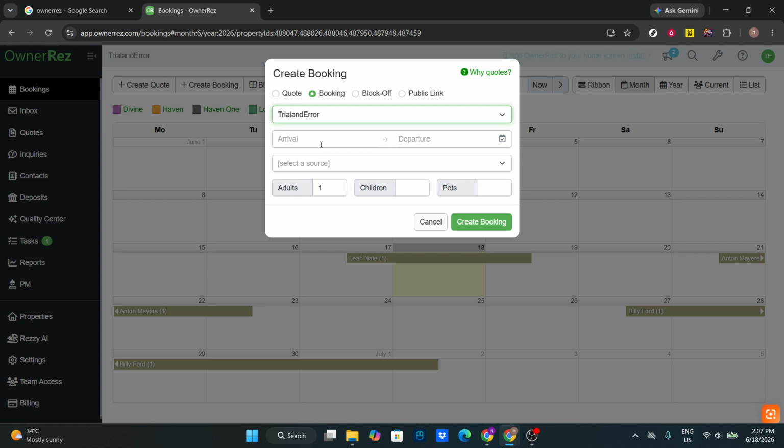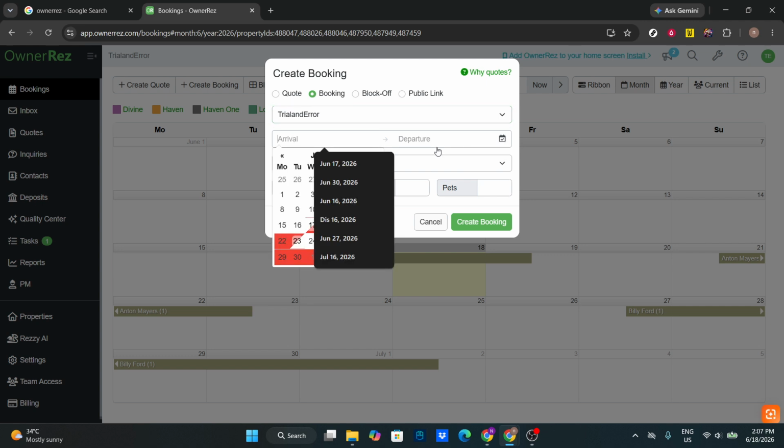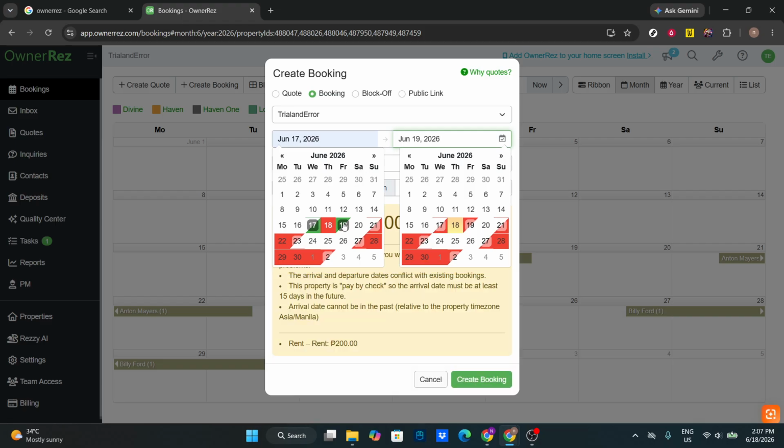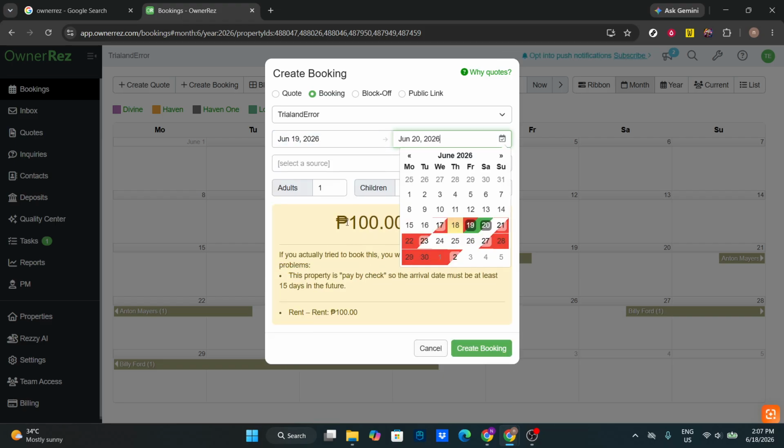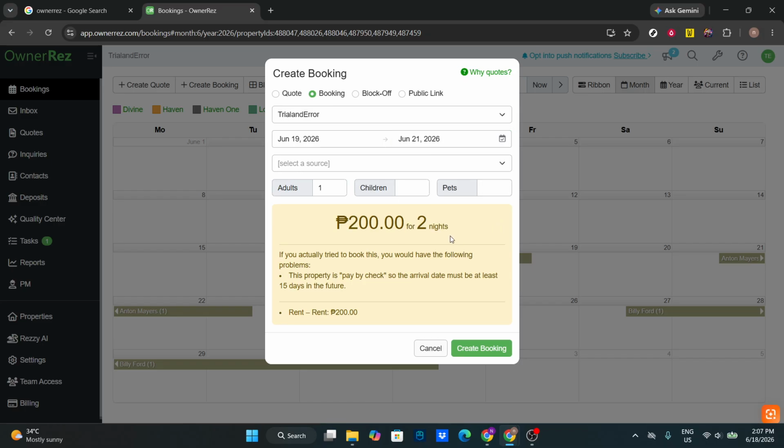After that, add the arrival date. Enter the guest check-in date carefully and double-check it before continuing. Then add the departure date, which is the checkout date. It's a good idea to confirm that both dates reflect the correct stay length and match the reservation details you're working from. Once the property and dates are in place, move to the source field.